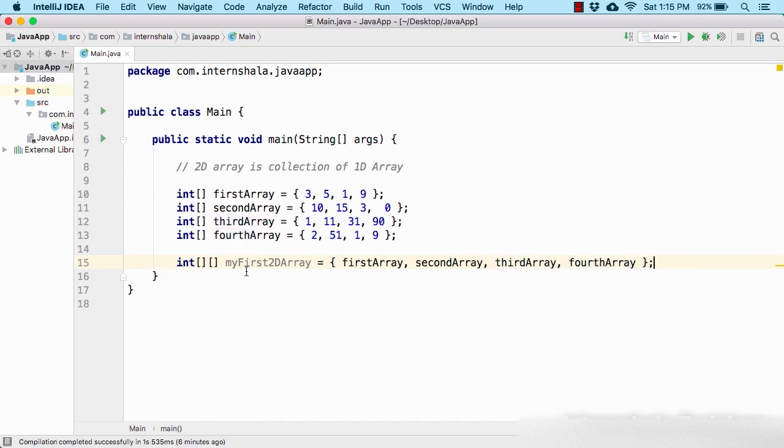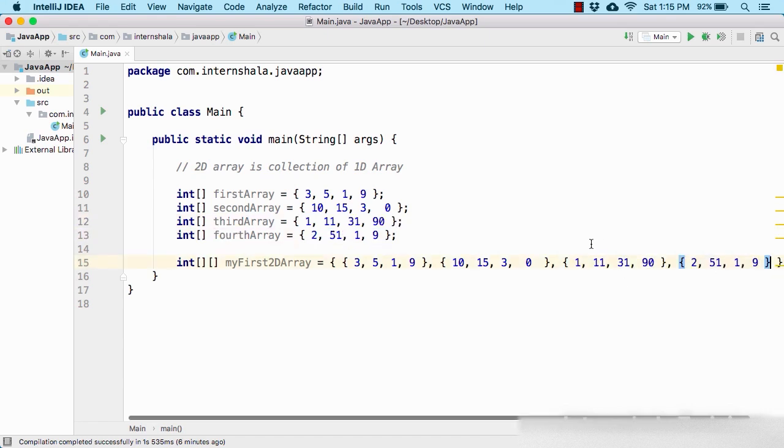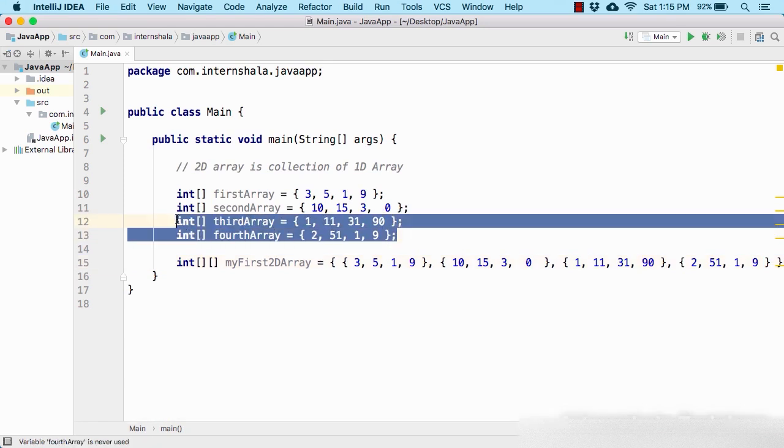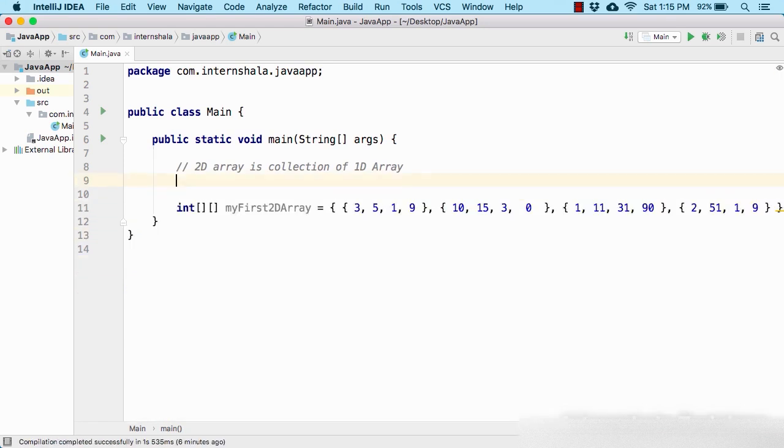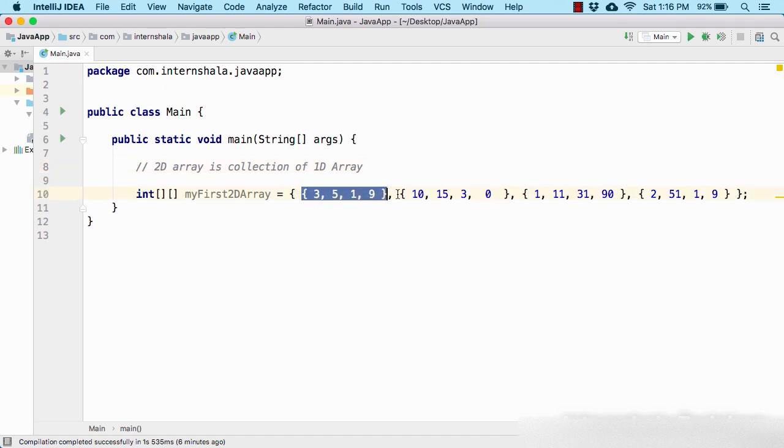Here you can notice, my first 2D array is basically the collection of 1D arrays. Now if you modify the code further, this first array can be replaced by this statement directly. So let us copy it and paste it here. And again copy this statement and paste it here. Again a similar process for the third array and the fourth array. Now we can remove all this redundant code because we no longer need it. So here we have the collection of 4 integer arrays altogether present within the first 2D array.